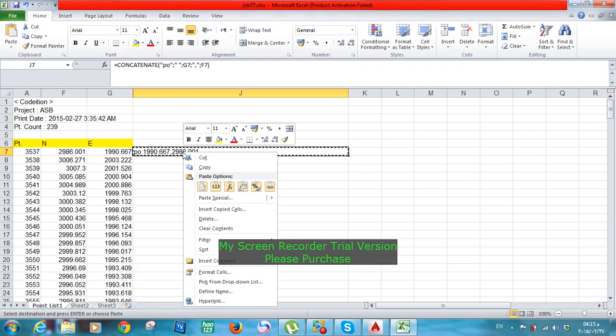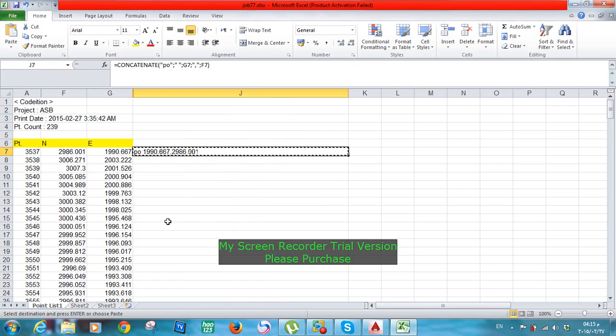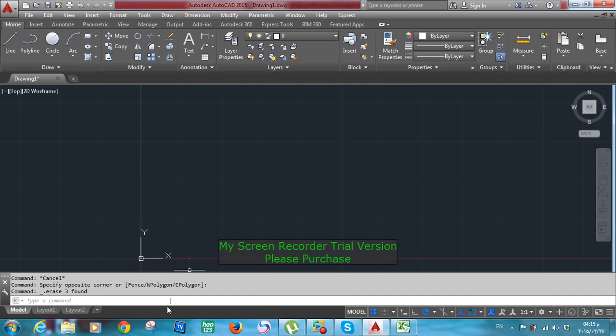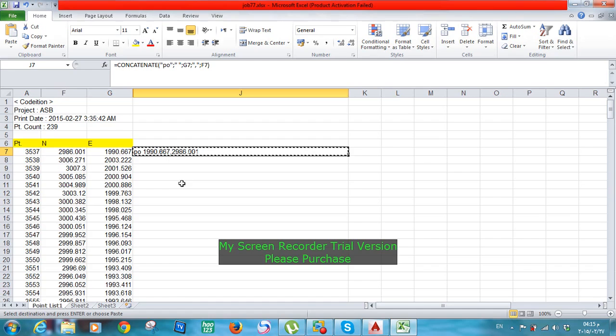I will copy this cell and paste it on AutoCAD, so I will have a point now at the same coordinates. Okay, let's get to Excel again, and I will apply this formula for all the points.